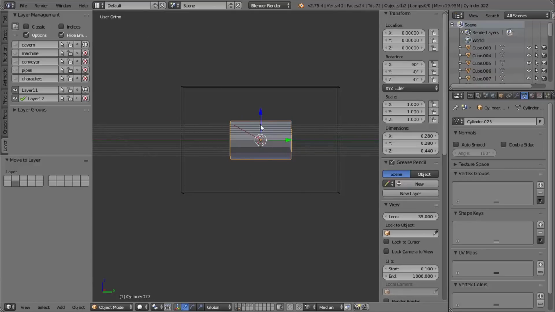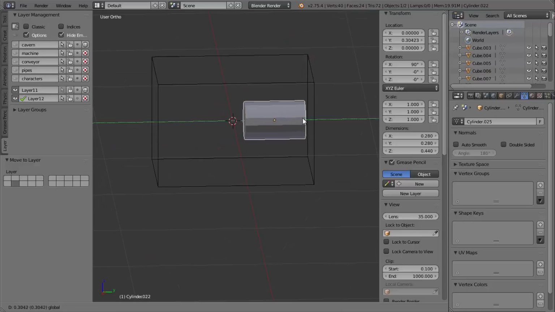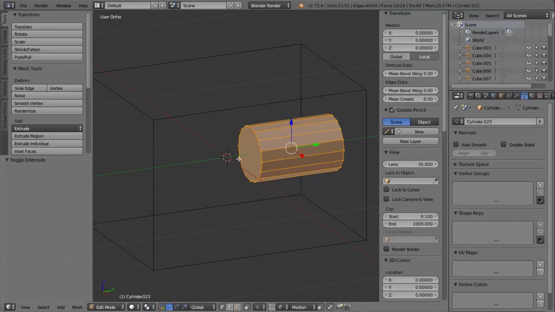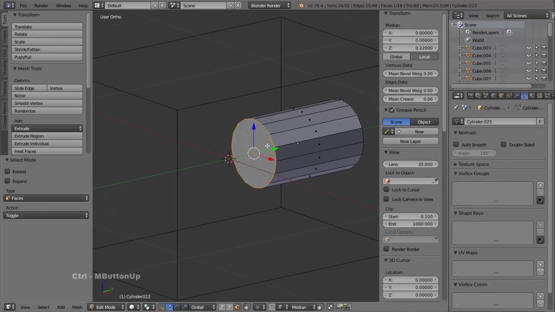Another great feature of this add-on is that I can lock objects. So I can use this padlock icon to lock the layer, and then I can't accidentally select the objects on that layer. So with that done, I want to move this cylinder back, and I want to go into edit mode and select the face at the end here. So I'm going to go into face mode and select it, and I'm going to inset this.